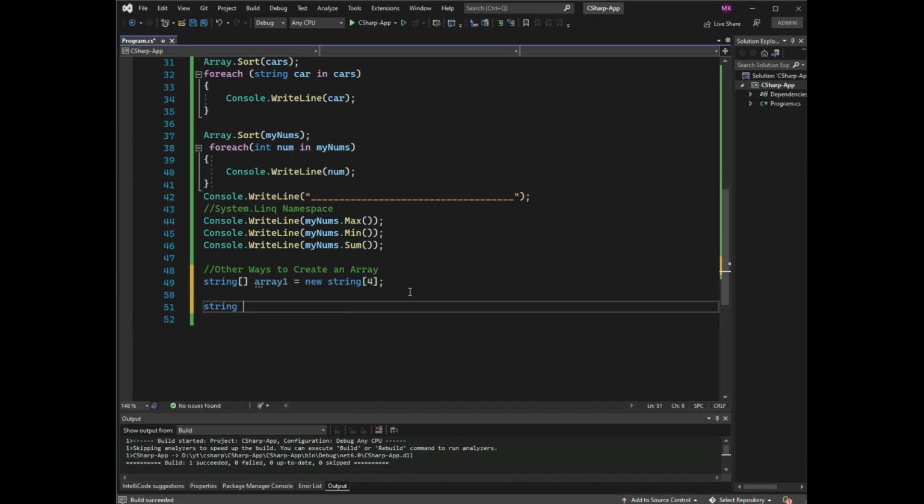Way 2: string[] array2 = new string[4] with Volvo, BMW, Ford and Mazda. This way creates an array of 4 elements and adds values right away.